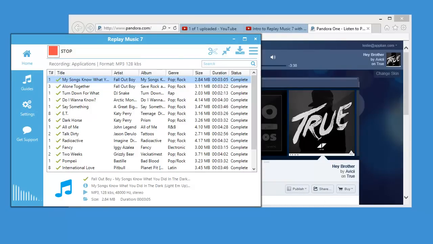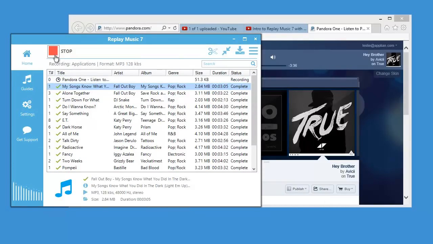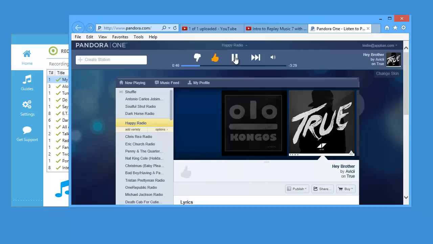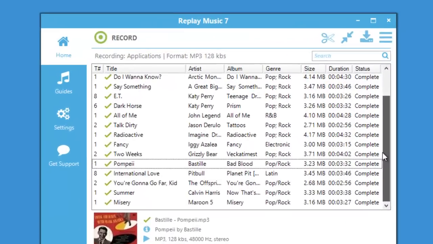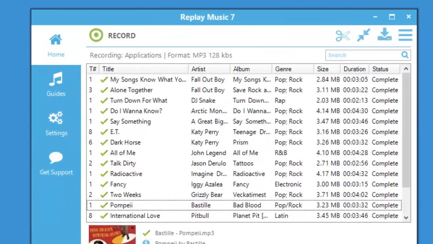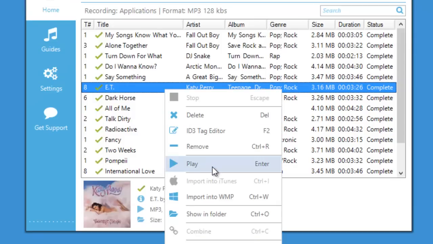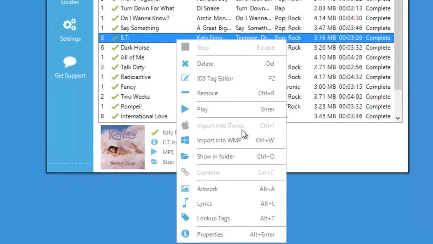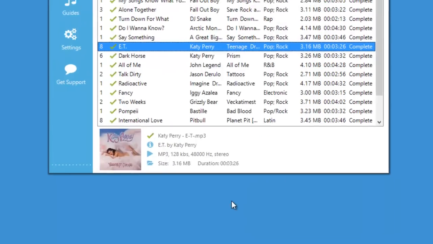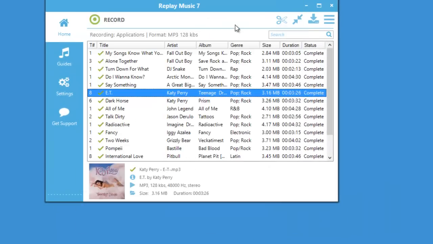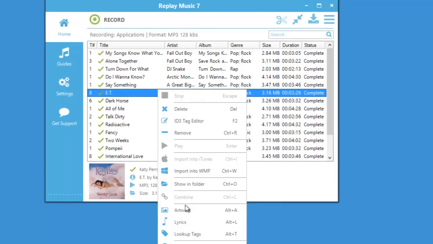So I've now captured quite a few songs, so I'm going to go ahead and stop my recording and turn off my stream. And here is my recording session. And what's really great is now that I'm finished recording, I can go ahead, click on any song, right click, go to play. I can import into Windows Media Player or iTunes. I can also click on lyrics and look at the artwork.